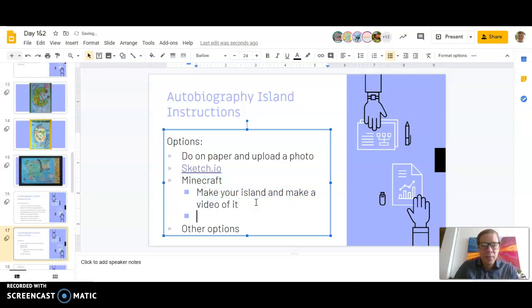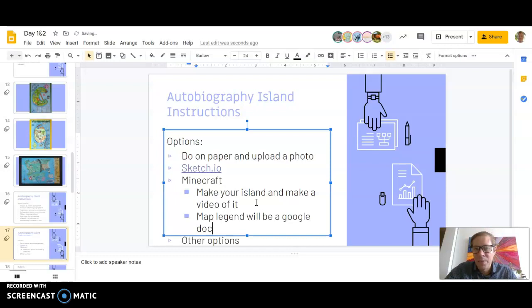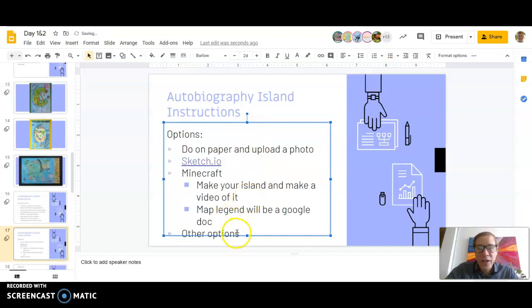If you do the Minecraft option, your map legend will be a Google Doc. You'll have to create some sort of Google Doc in order to do that, so that we have our legend. If you have another idea for this, you can do that as well. If you have another idea, that would be good.